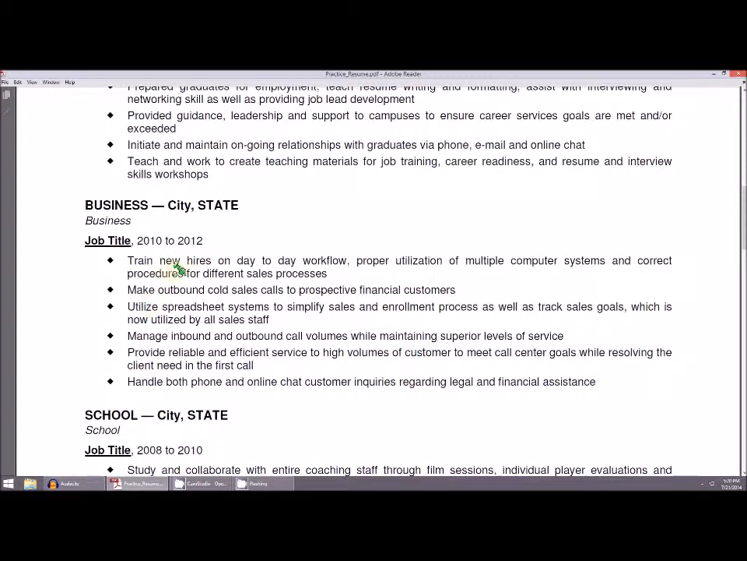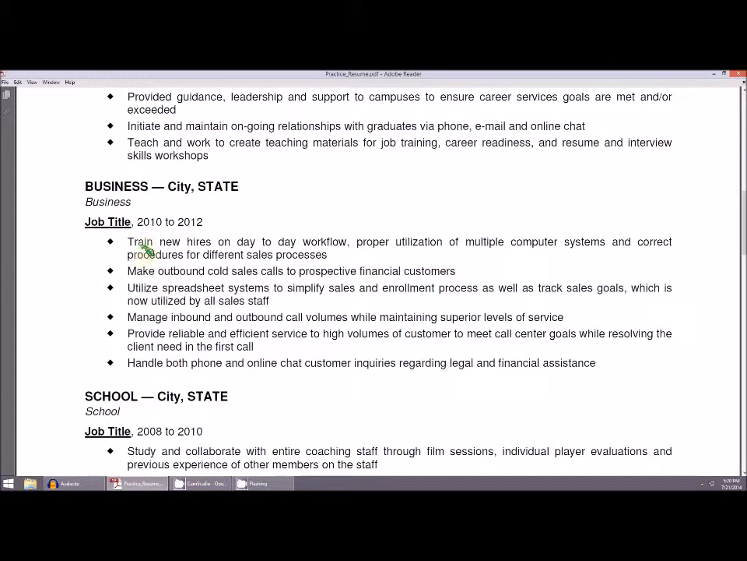Alright, train new hires. We'll go down to the business here. Train new hires on day-to-day workflow, proper utilization of multiple computer systems, and correct procedures for different sales processes. Okay, so some of the words just seem a little bit jargony to me. Again, it depends on what position you're going for.